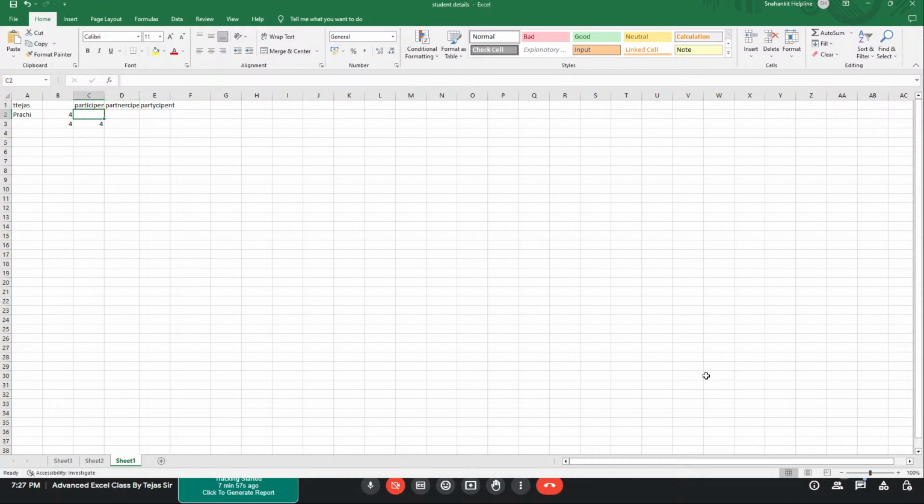In C2 I will type sometime. Now in D2 I want to replace time with 1, so I want to make it some1 instead of sometime. So let's do it by using the substitute formula.